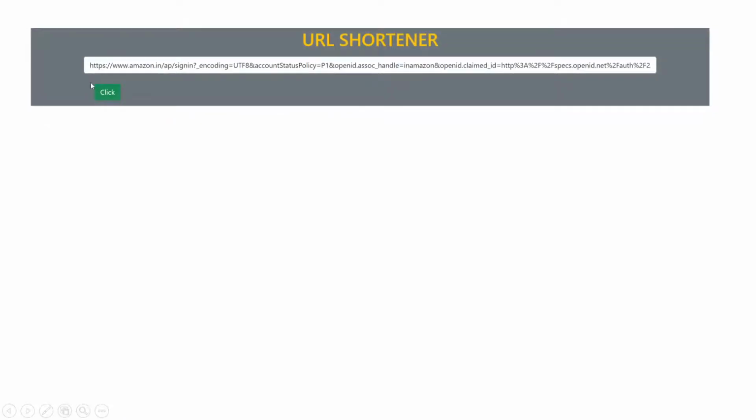So this is our app. We will enter the long URL into this input box and we will click. After that, the main idea is that for the long URL, we will generate a short ID using the shortid module. We will generate a very short ID for a very long URL.